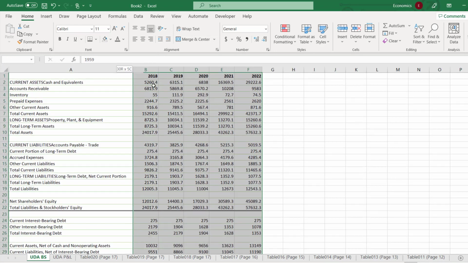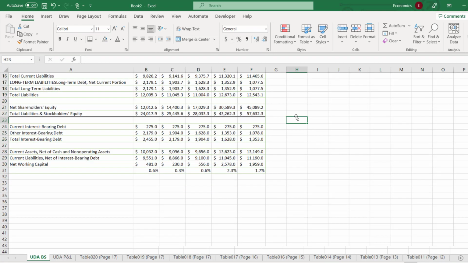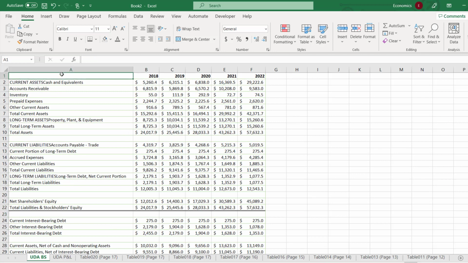Everything else in here is dollars, right? So let's select all of it. Let's format it as dollars with 1 decimal point. Let's also write down that the dollars are in thousands because that didn't get transferred over. Put that in italics.